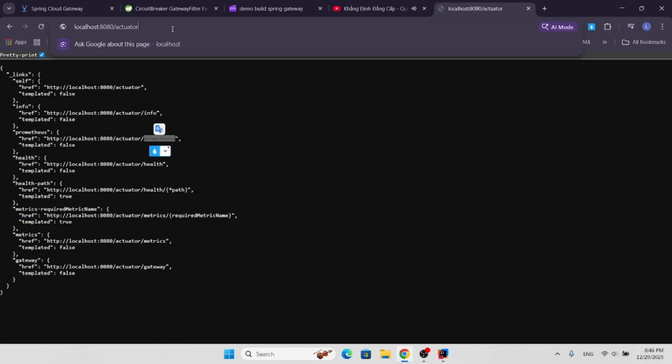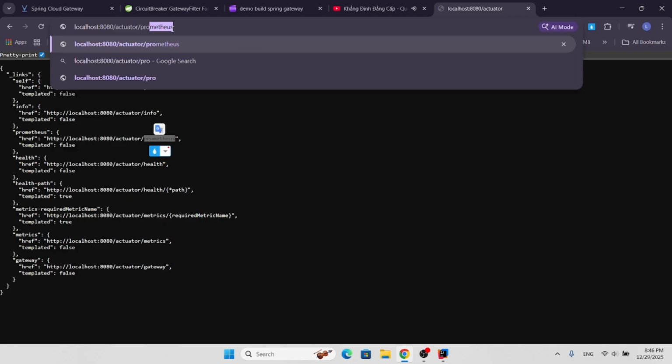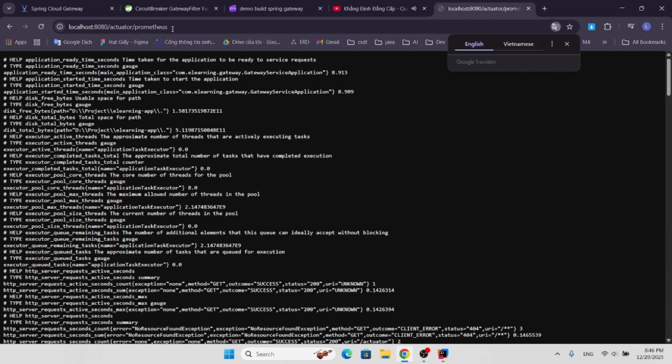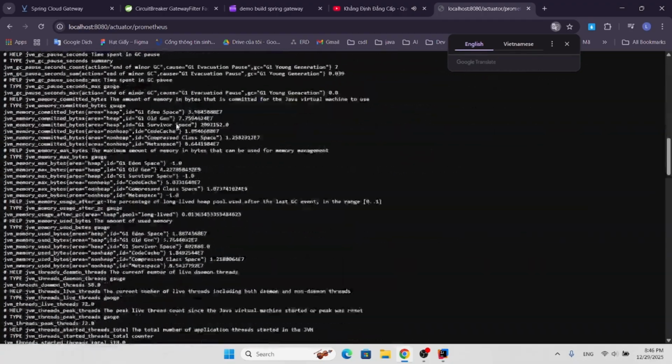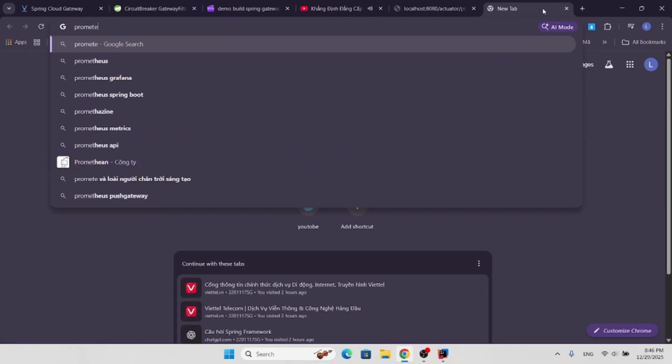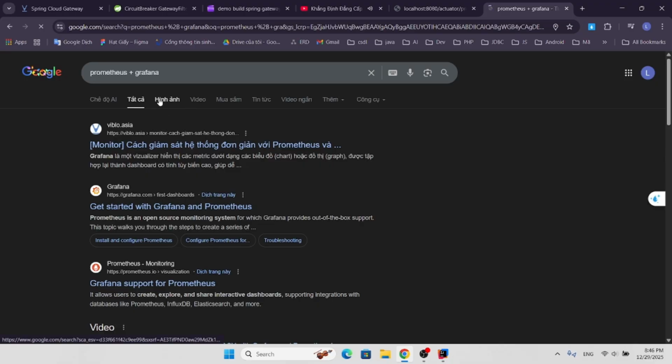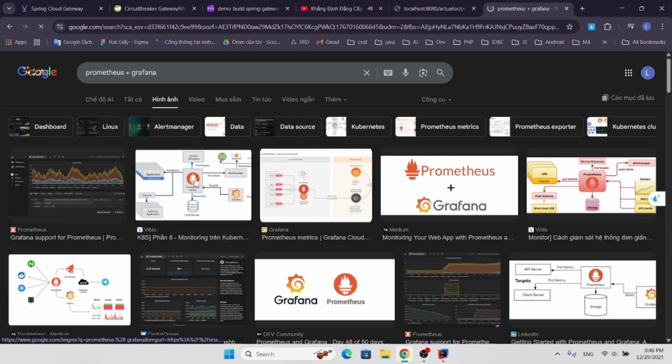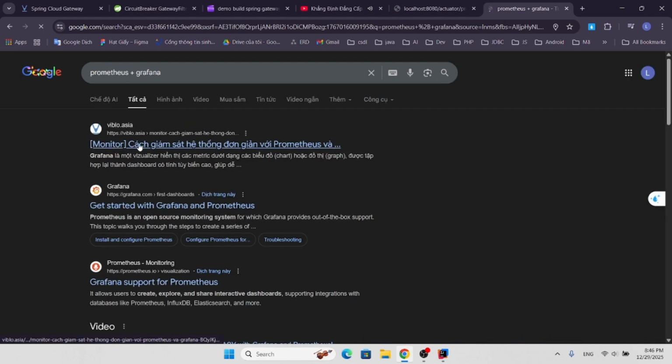There's a special endpoint for Prometheus, which is an open-source monitoring system. It returns all metrics in plain text, so Prometheus can easily pull the data. You can use Prometheus together with Grafana to build dashboards with charts, tables, and other visual metrics. You can also configure alerts when certain metrics go beyond thresholds.